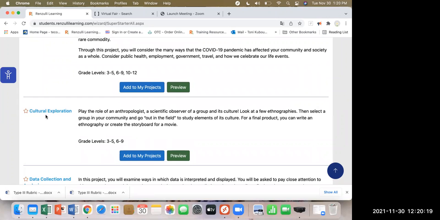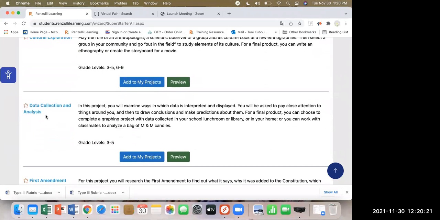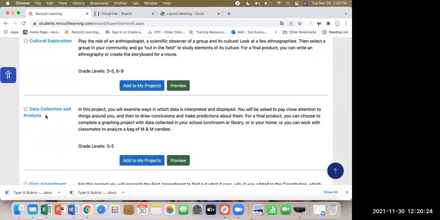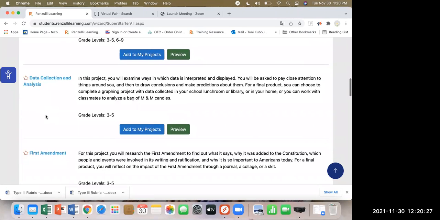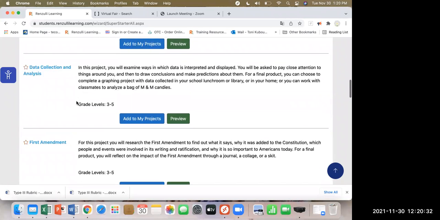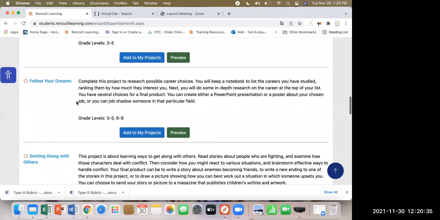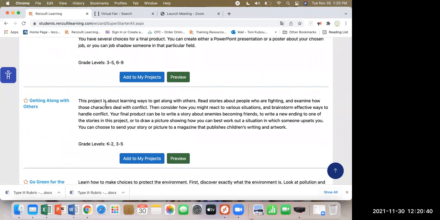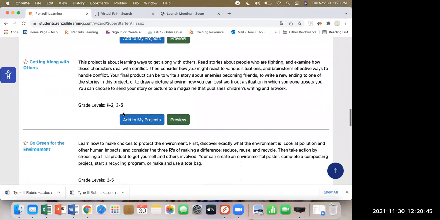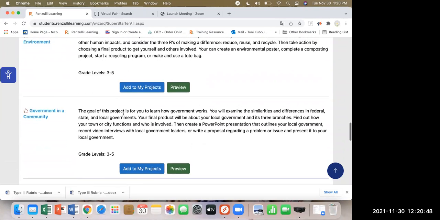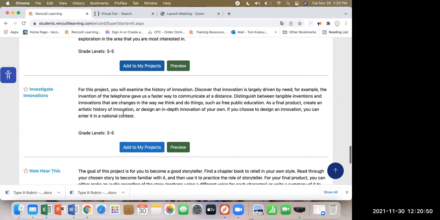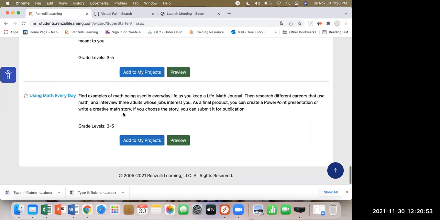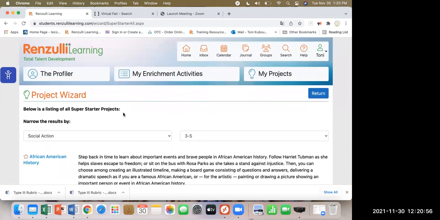Cultural exploration, data collection and analysis. What a great way for students to study diversity, through looking at data and statistics. First Amendment, follow your dreams, getting along with others. This one would be a great one for inclusion, making everyone feel special, everyone feel talented and gifted. Go green for the environment, government. So you can see there are many that would fit in with some of the things that you're looking for.